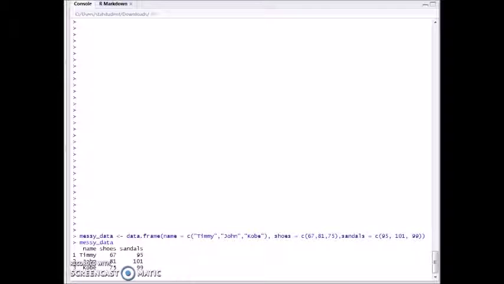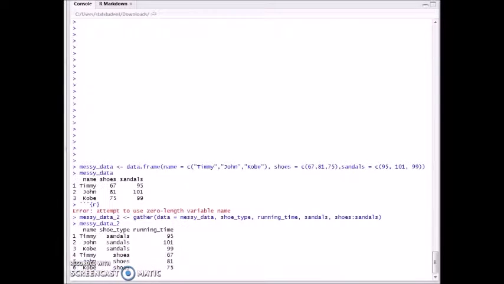Let's look at an example with gather. Suppose we have the following data set. There are 3 people and their running times are recorded when they're wearing shoes versus sandals.